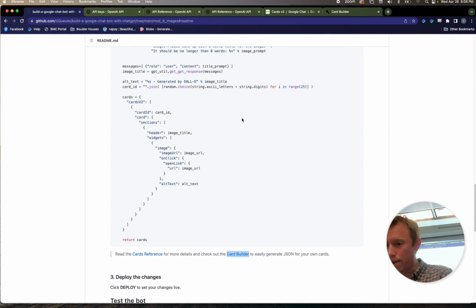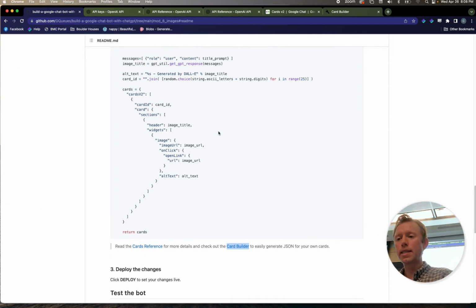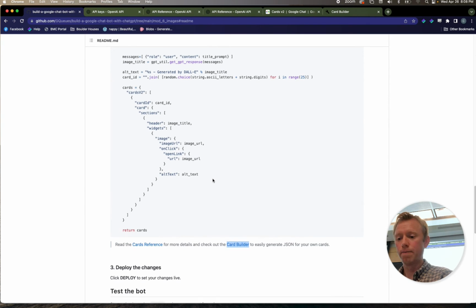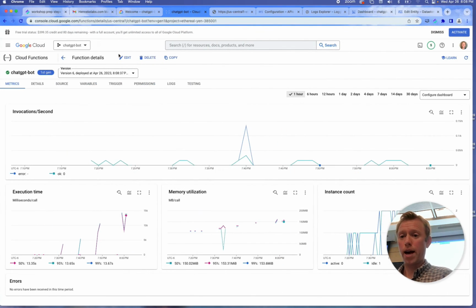I've written the JSON for you. Here's our card. It's a fairly simple one. There's just a header, which we're going to put our title in, and then the image, which is based on this URL, and we have some alt text there. So let's go back. Our cloud function has been deployed.